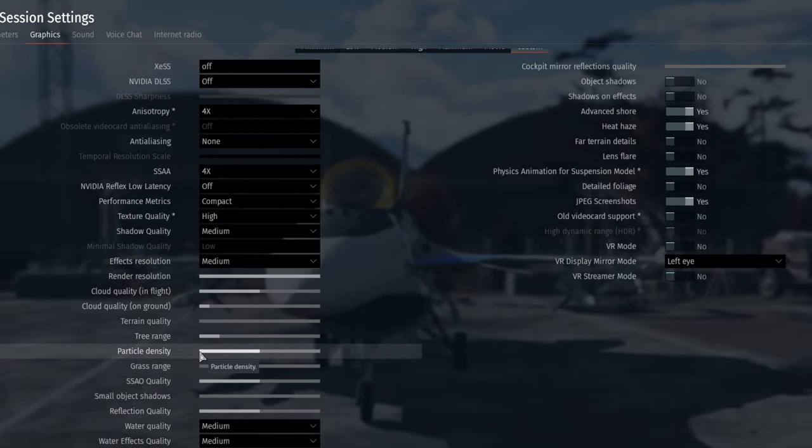Then you have reflection quality. That's the quality of the reflections caused by SSAO. So, like, reflections on your instrument boxes and your canopy and stuff like that. These three here can be set to medium. You can set them to low, but once you do that, the game starts looking not so great, especially over water. So I just leave these at medium.